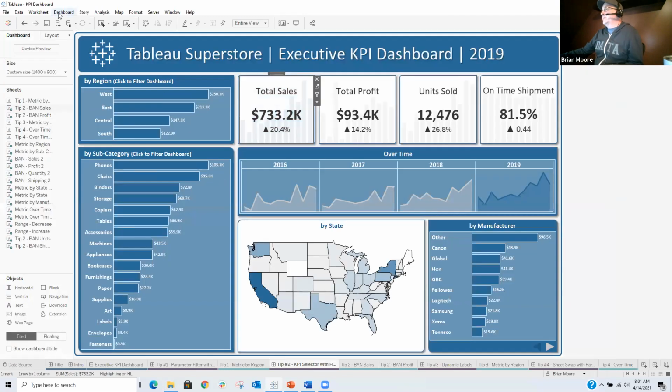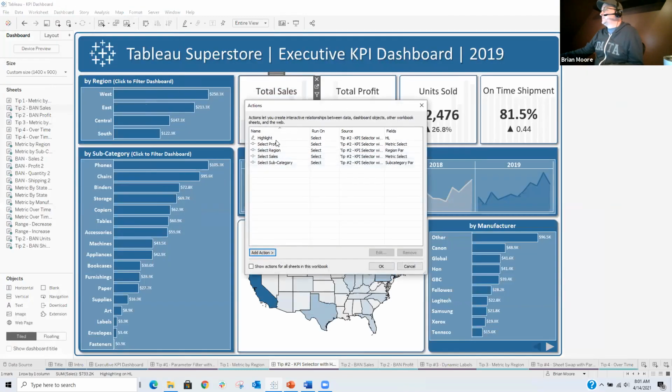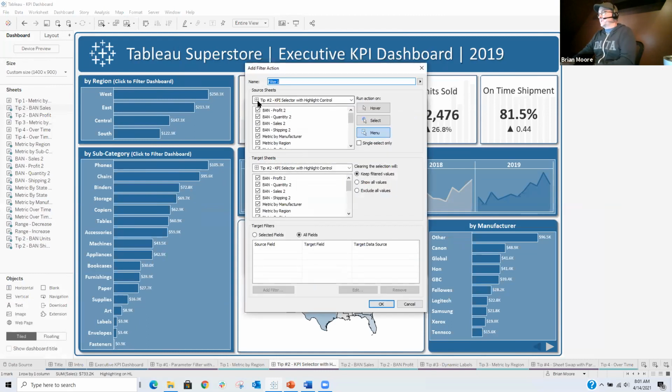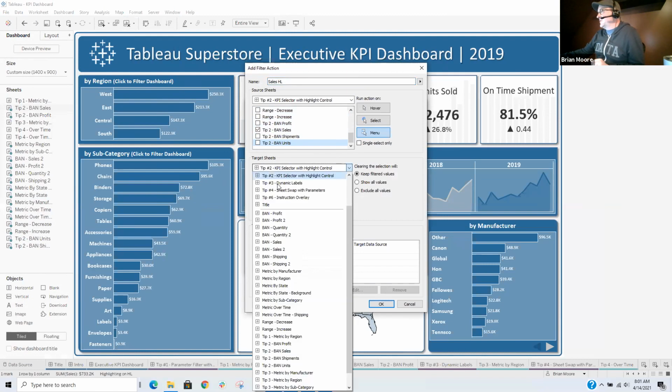I'm going to go back to my dashboard, and I'm going to add a filter action. So this first one is going to be for the sales band, called sales HL. Under source sheets, I'm going to select the worksheet that I'm clicking on. So in this case, it's the tip 2 band sales. Under target sheets, rather than selecting it from the list here, we're actually going to select it from the drop down.